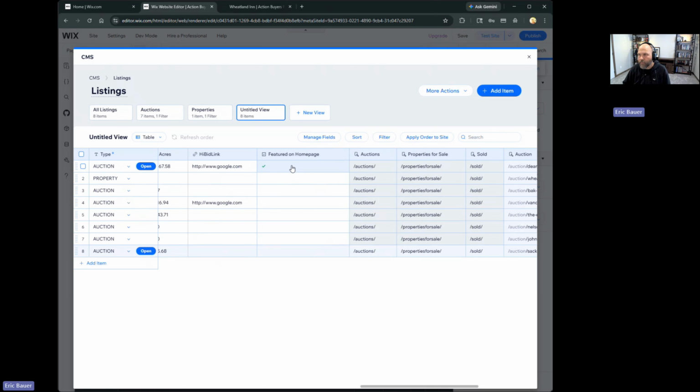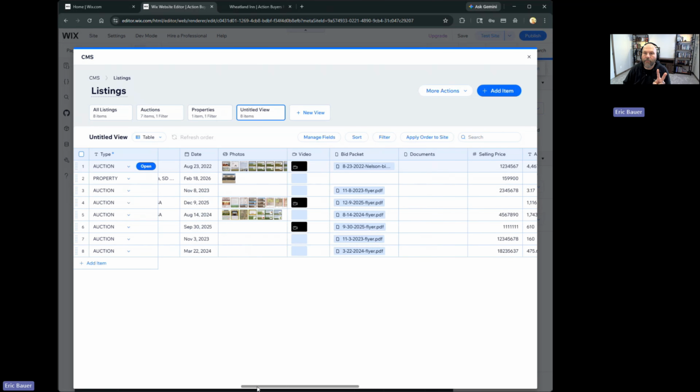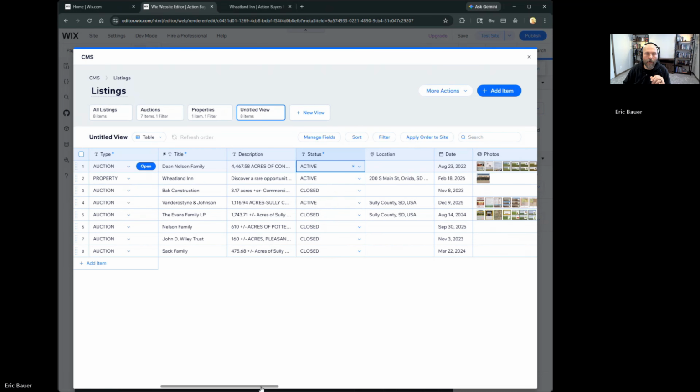Okay, so for something to be featured on the homepage, two things need to be true. Okay, first off, this checkbox needs to be checked. Okay, and the second thing that needs to be true is that the status needs to be active. Okay, if the status is pending or closed, it's not going to show on the homepage.